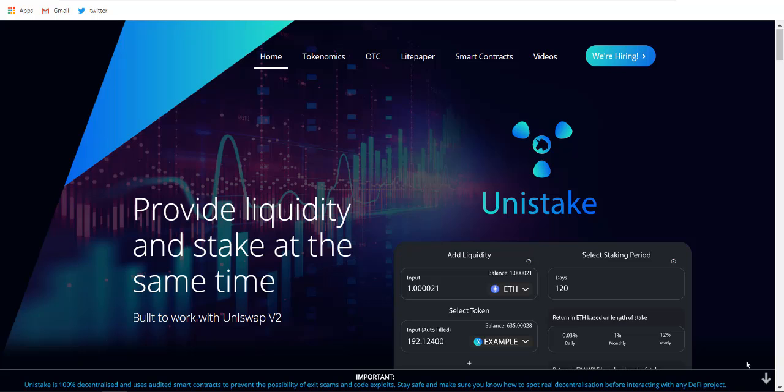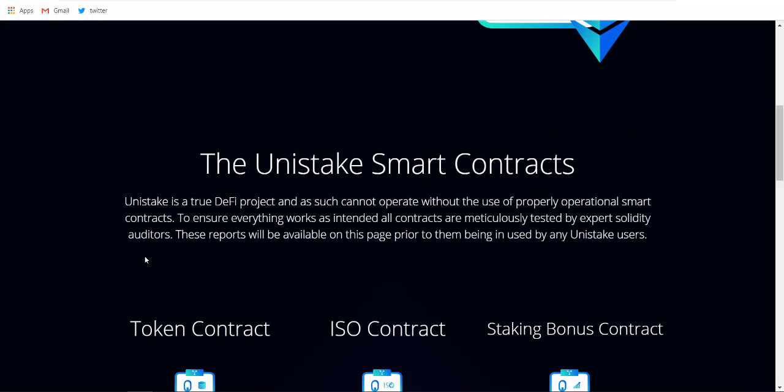So this project called Unistake.finance is a really interesting project, and all the smart contracts and the auditing stuff are completely visible. The team is working really hard in creating this platform, and the team is very transparent about all the audits and all their code or any other smart contracts like that. So you can visit their smart contract section, and also you can check out all their code.